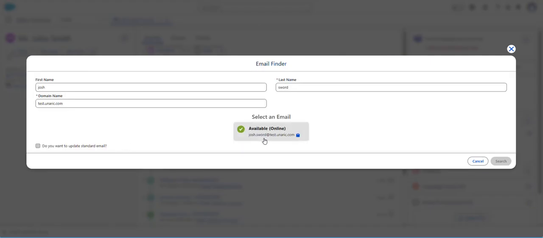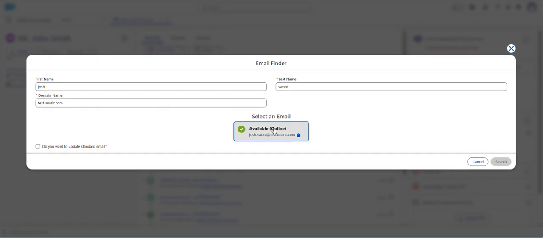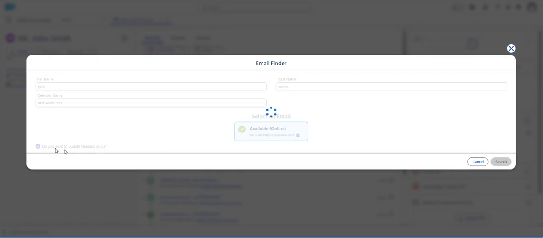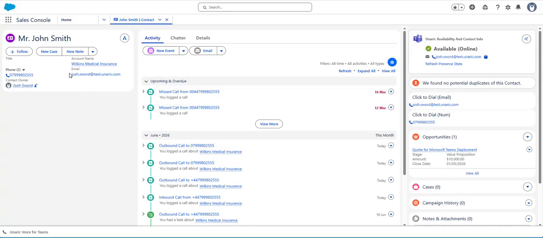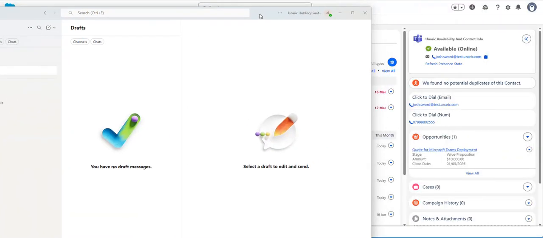Okay, so the search is complete and it's found the external user, josh.sword@test.unaric.com. We can also see their Teams presence, which is available. If we click there, we can update the user's email. Once that's been done, you can see the email field has now been populated with josh.sword@test.unaric.com, and Unaric ACI shows that josh.sword@test.unaric.com is available and online on Microsoft Teams. As you can see in Teams, I'm available.